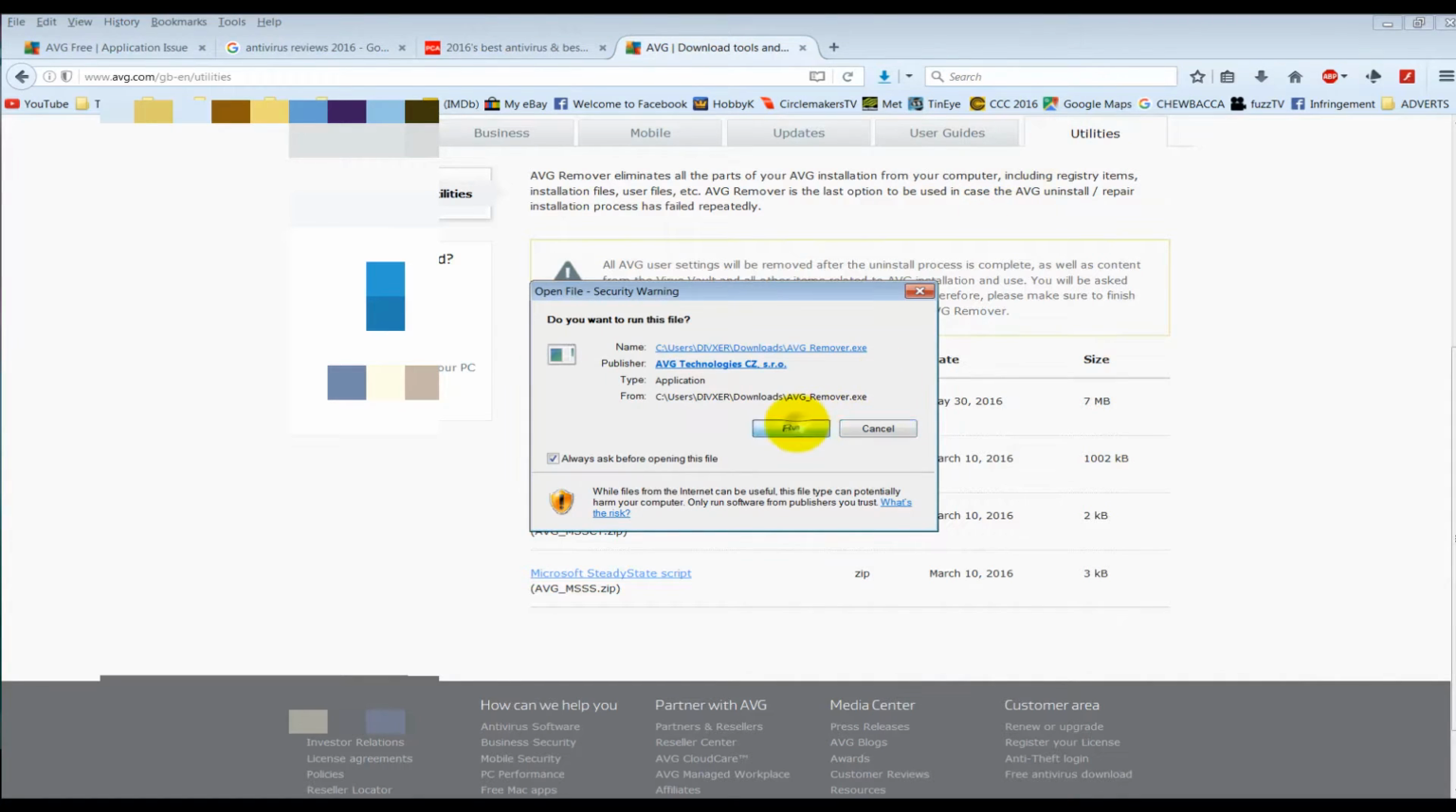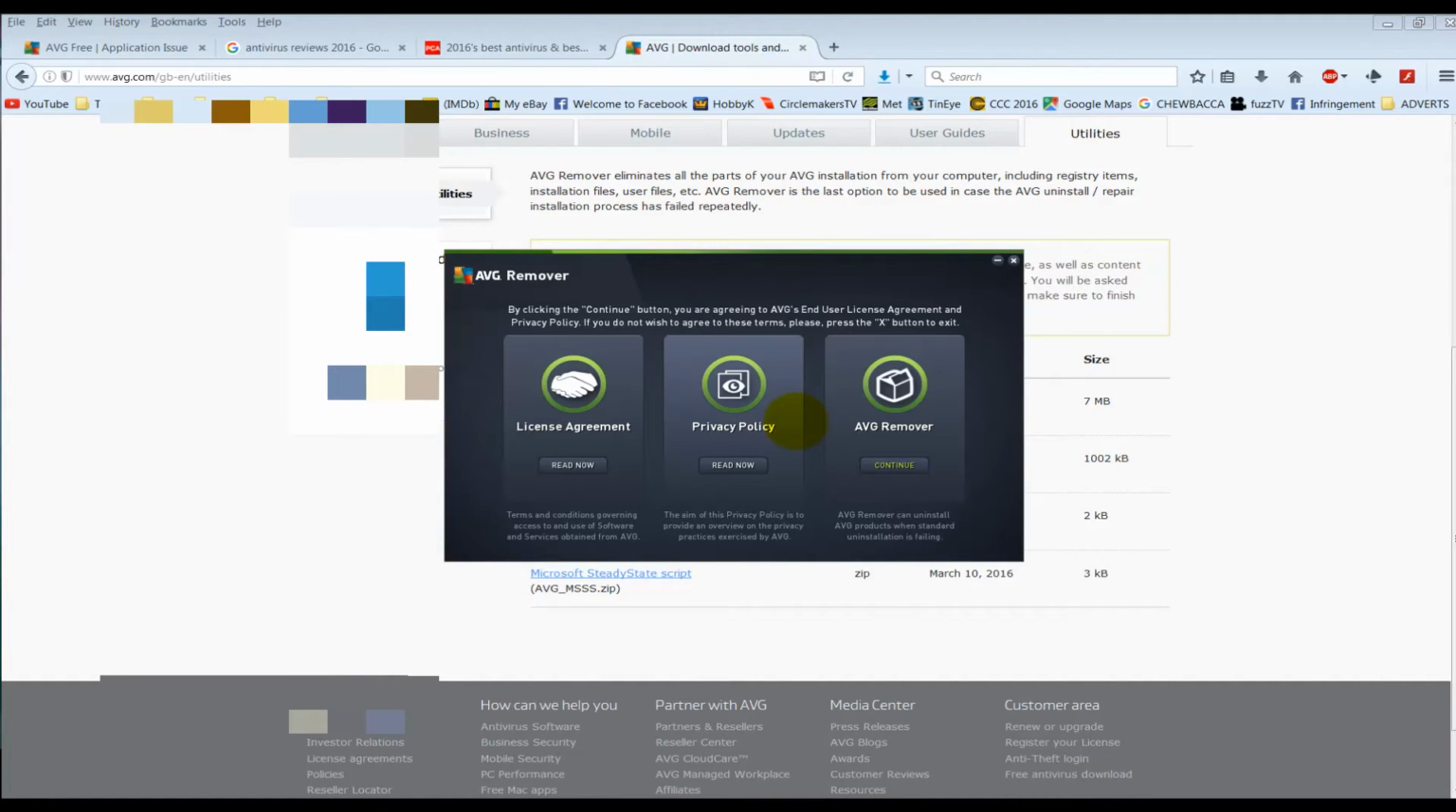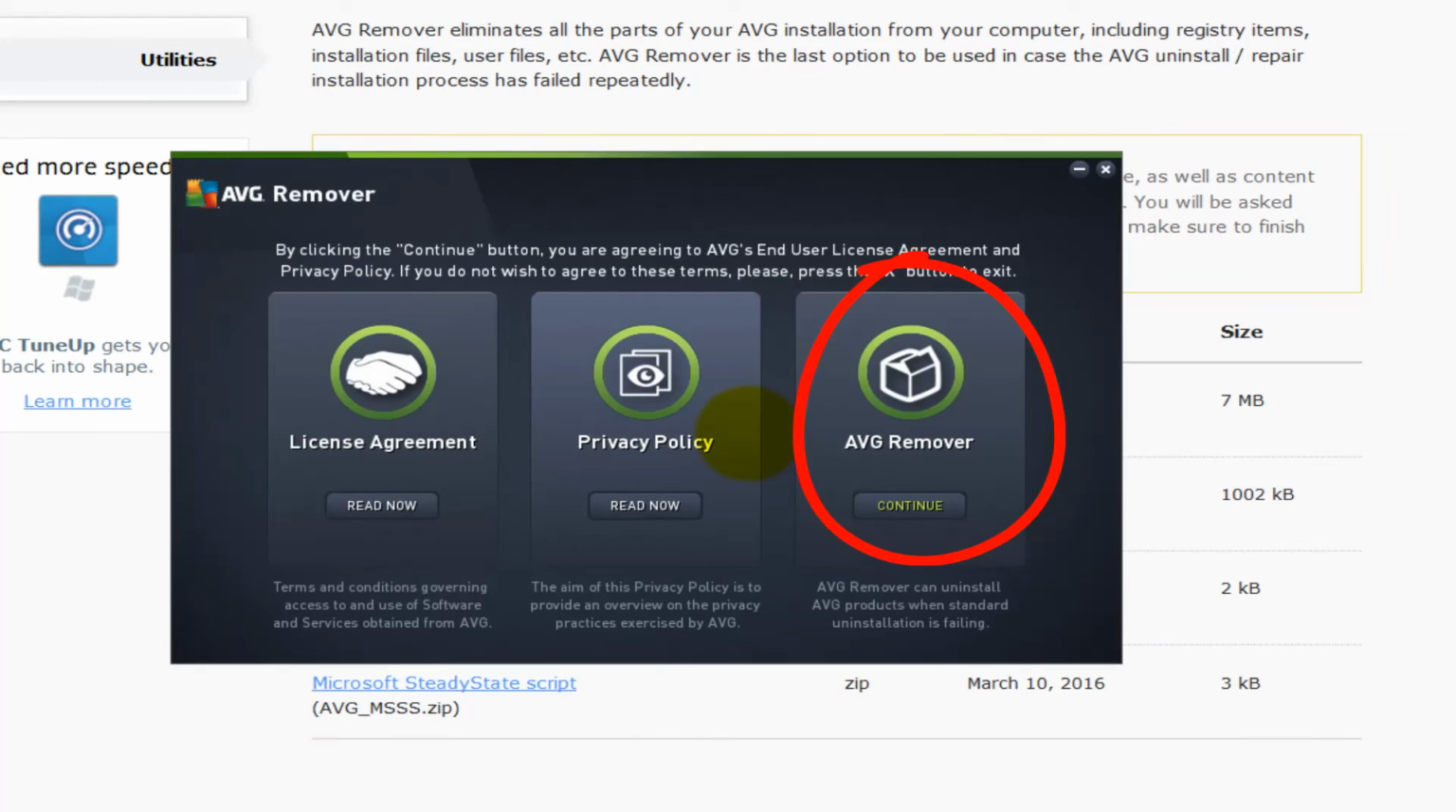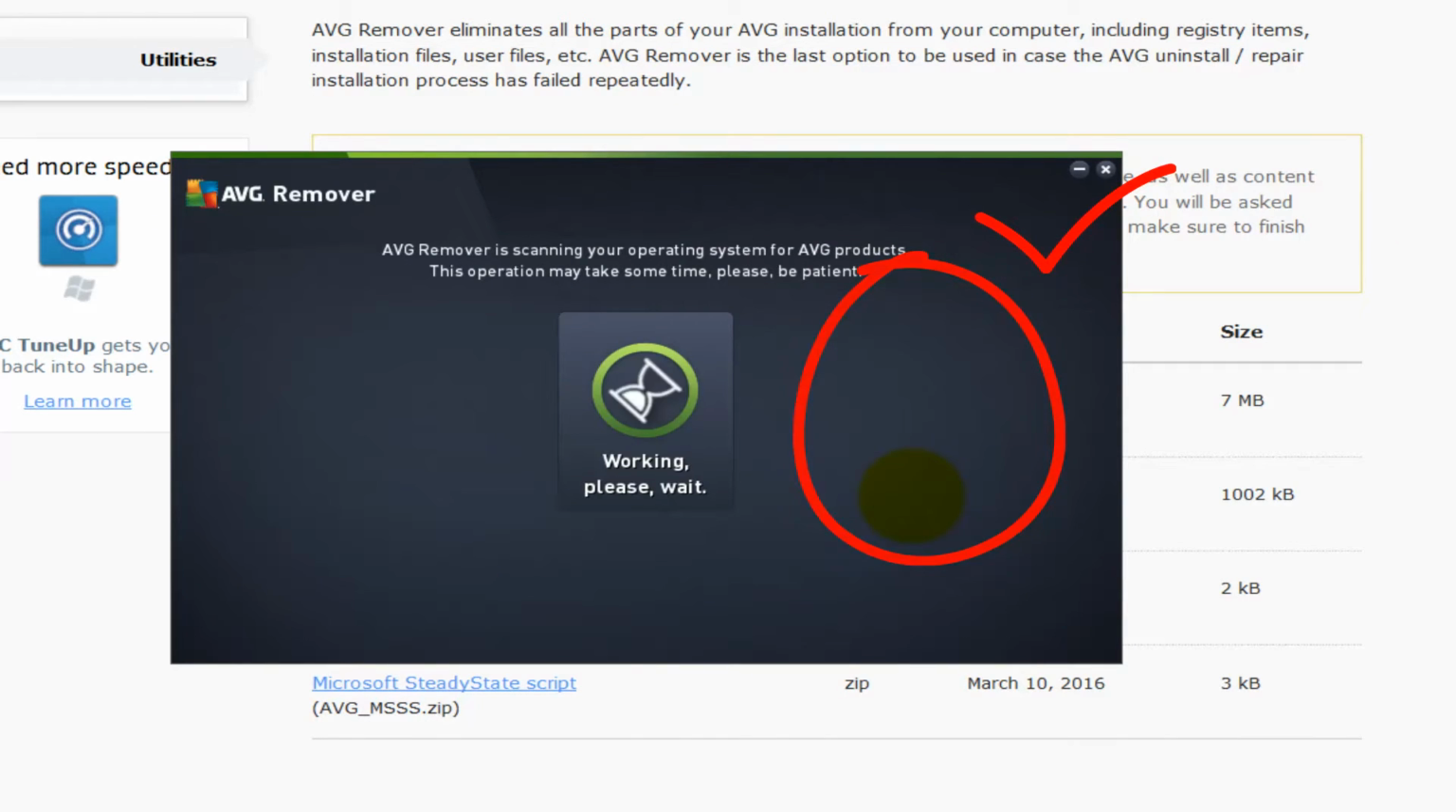That's another thing that happens, AVG keeps breaking a lot because they keep updating it all the time, and because they keep updating it, it keeps breaking when it's trying to install. So I've had a guts full. I'm going to try something else. I'm going to try Avast.